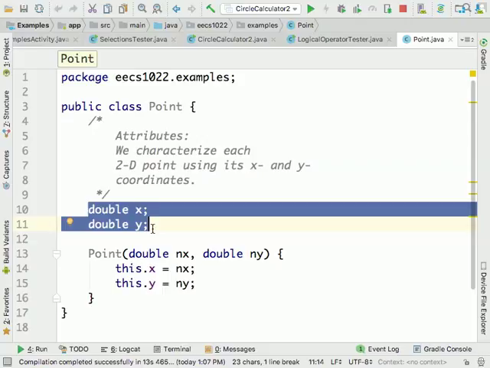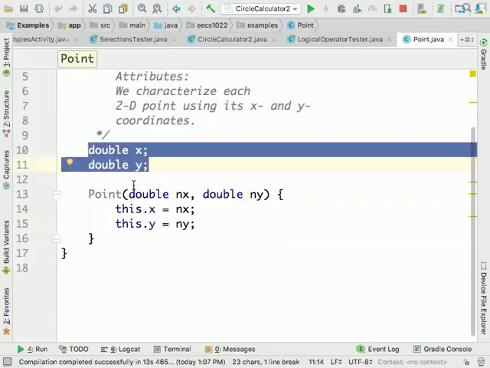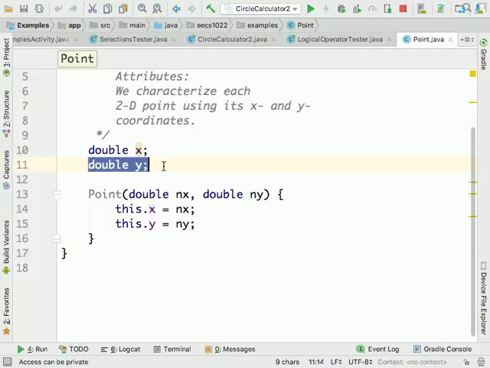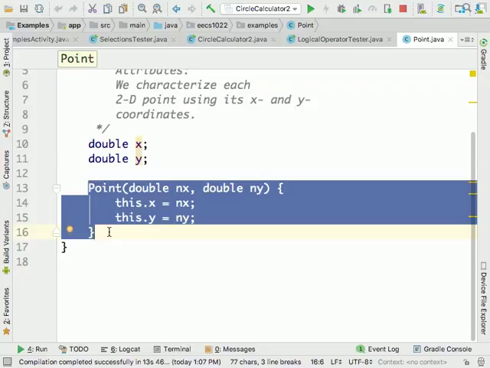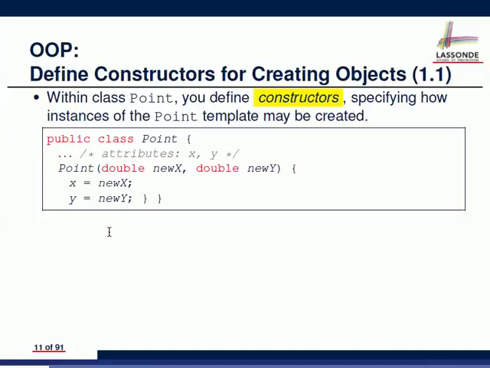So now we have attributes. You just need to declare the type and also the name, double x and double y. That means every point entity is going to be characterized by two things: double x and double y, the x coordinate and the y coordinate. And this is how we create an instance of Point. Let's review this very quickly. We're going to see this many times. So now what I want you to see is this.